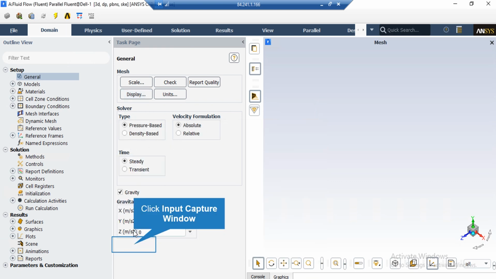Now there are several assumptions taken into account for this project. First, the type of our solver is defined to be pressure-based since we are dealing with compressible flows. As for the velocity formulation, we have set the absolute format, and as for the time study, we have selected the steady time study since we didn't want our results to be a function of time.